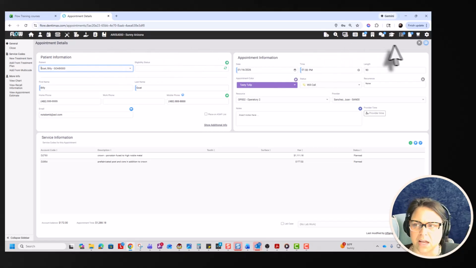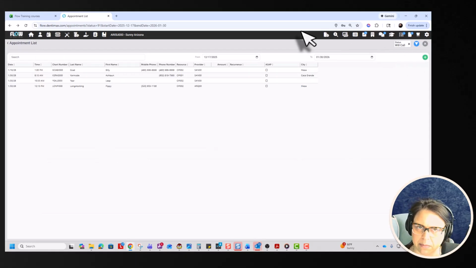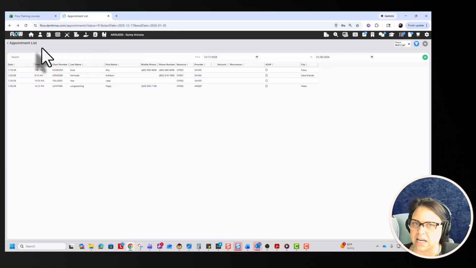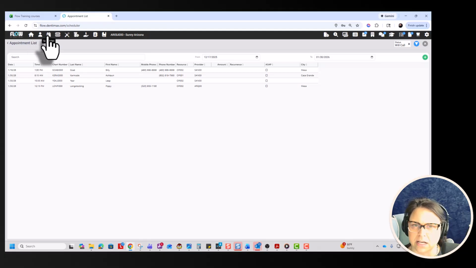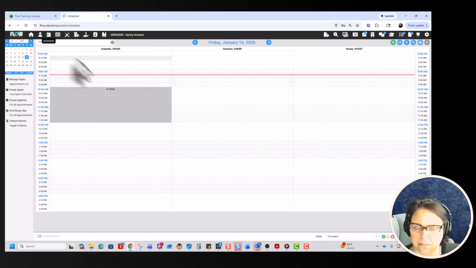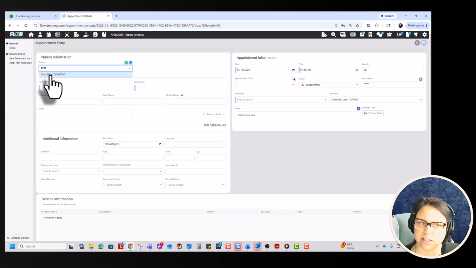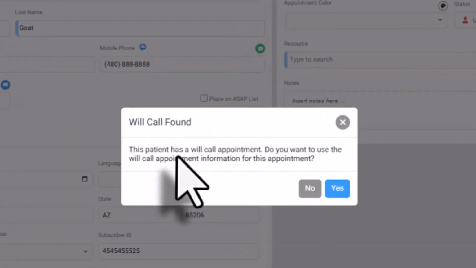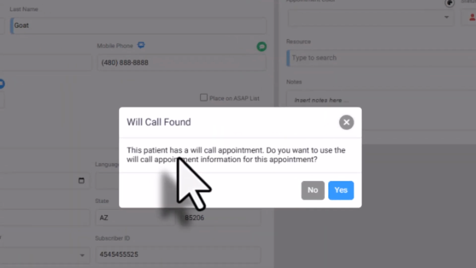Now, the other nice thing about having a patient on your will call list, if the patient calls to make an appointment and they just say, I need to make an appointment, but they don't give you any indication that they had a previous appointment, when we go to schedule this patient and search in for that patient's name in our search field, once we click on that, it's going to tell you this patient does have an appointment on a will call list. Do you want to use that appointment to create this appointment?